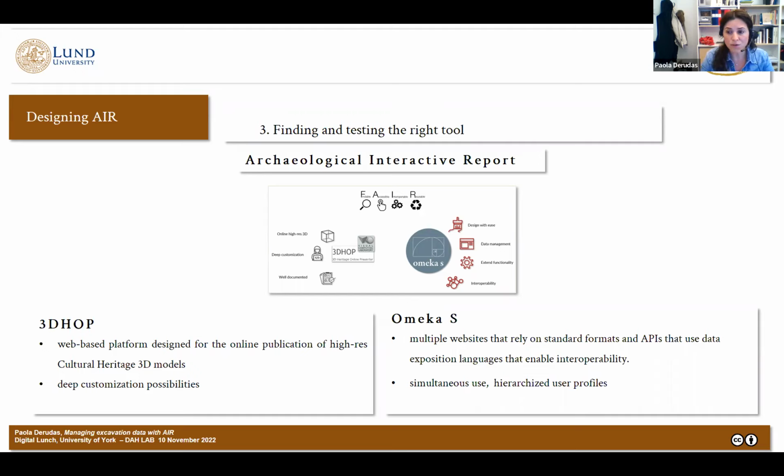OMKS allows more people to work simultaneously on the same documents, and also enables the possibility of creating hierarchized user profiles, so different kinds of access to data implementation. Its ability to combine within the same platform the production and the archival of structured data, but also the editorialization and the production of narrative components, makes it suitable for managing archaeological investigation data.